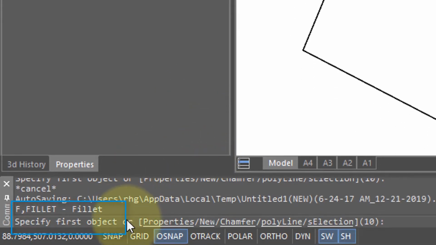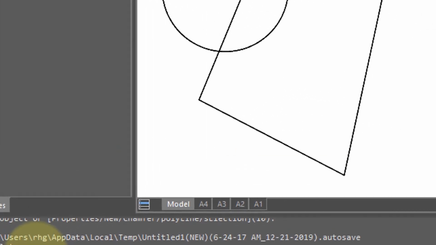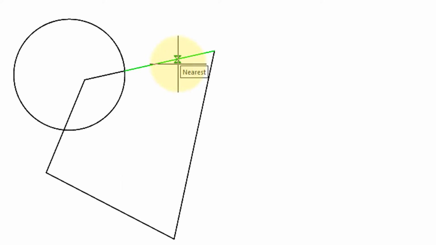So down here on the command prompt it says specify first object. So I'm going to pick this line here. This is part of a polyline. And then it asks for a second object. And what's pretty nice about NanoCAD, it then previews what's going on.